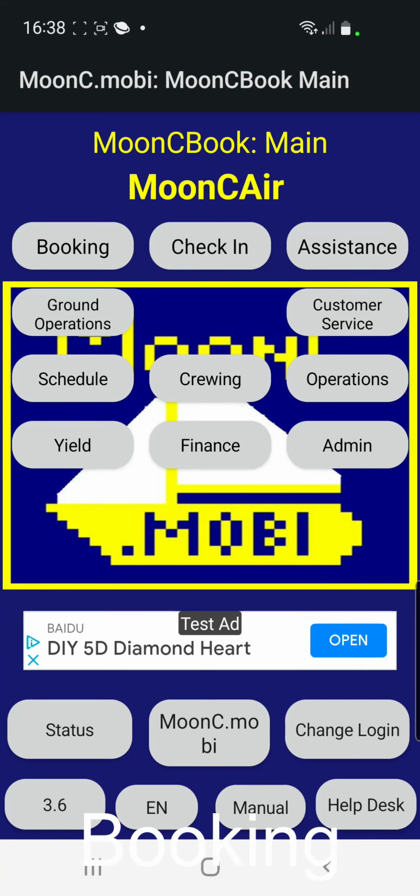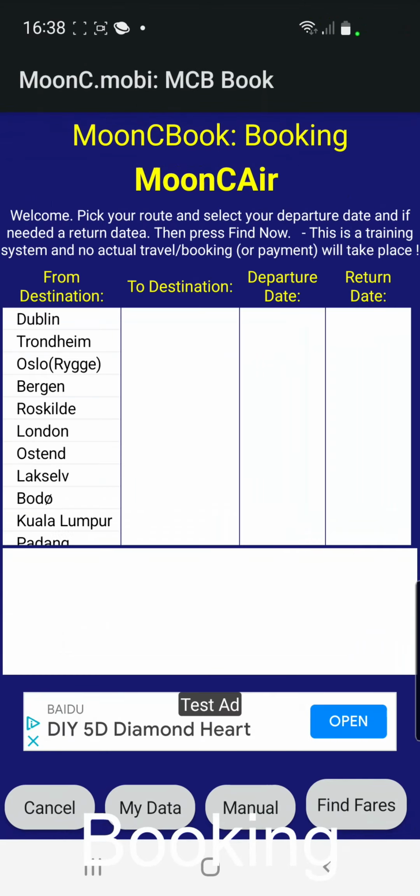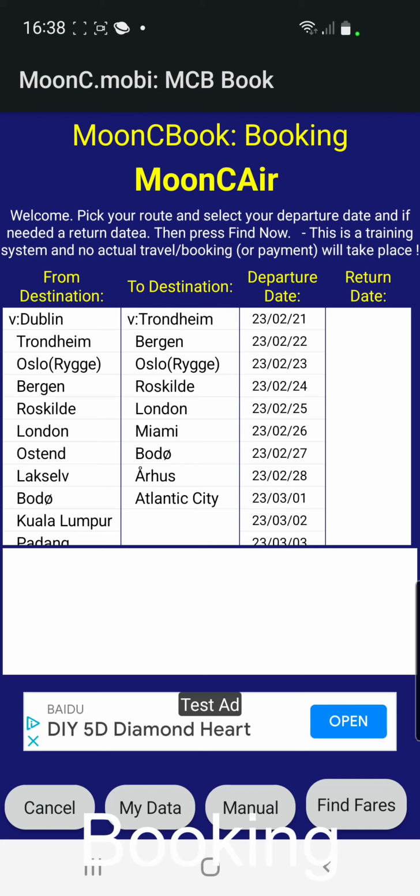First, we will take you through the booking process, and for that you press the booking button, and you will see a number of from destinations that are available. We'll pick Dublin. And from Dublin, you can, in this virtual airline, fly to Trondheim, Bergen, Oslo, and so on. And we're going to pick Trondheim.